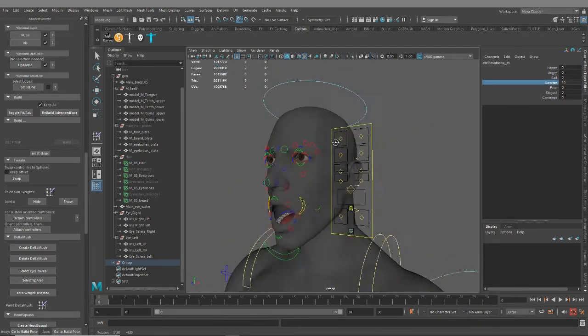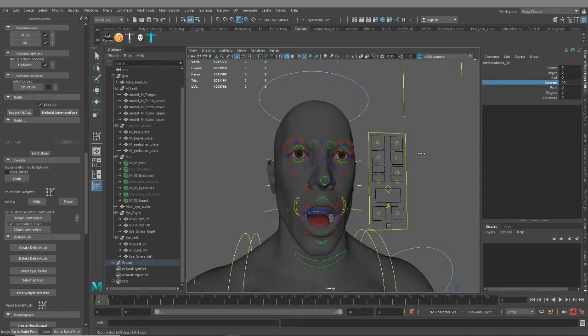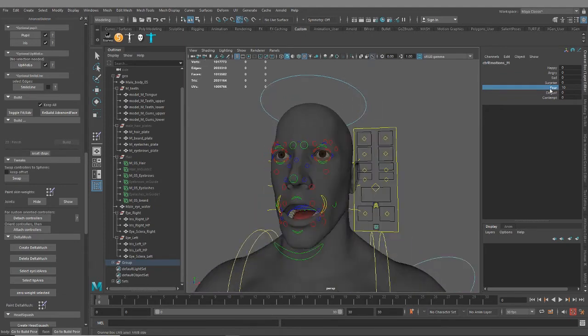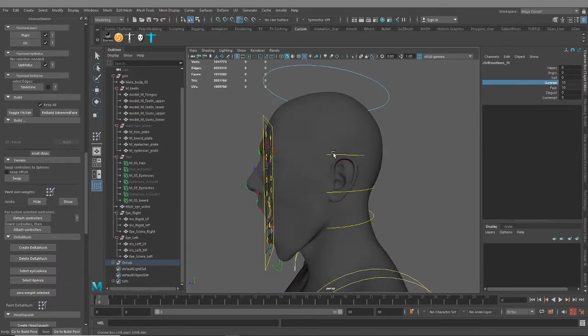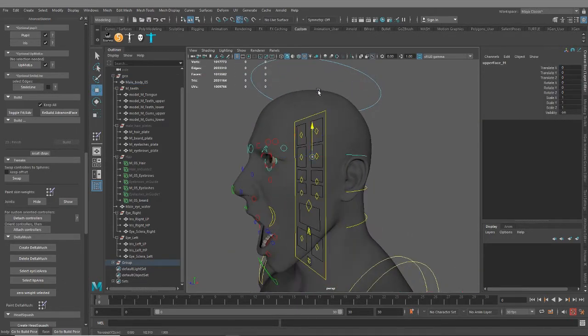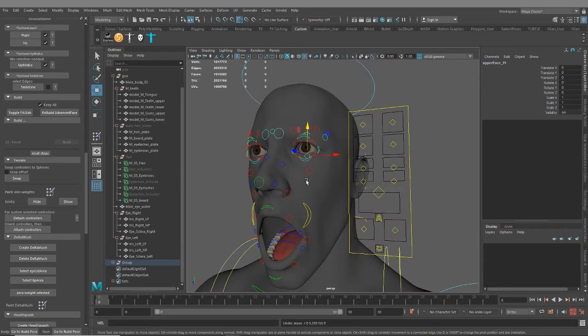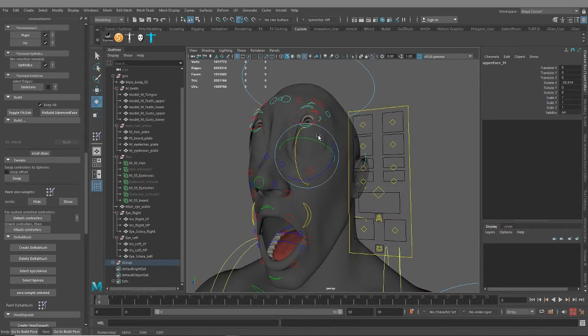Surprise. That looks pretty good. Fear. Fear and surprise are pretty good. You can stack these on top of each other. And let's just add this on for good measure. Oops. Let's see what this does.